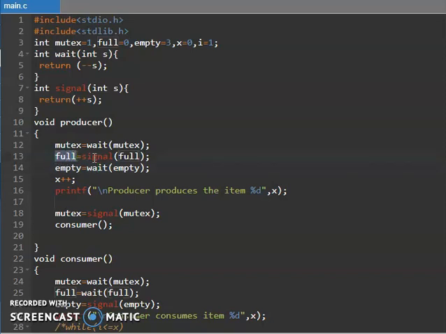Full will be equal to signal of full. Signal means increment the value. Full is first initialized to 0. Signal of full means it will become 1. Then wait of empty: currently empty is equal to 3. So wait is performing a decrement operation, so now empty will be equal to 2, which means the producer can produce 2 more elements, or 2 slots are available for the producer to produce the items.